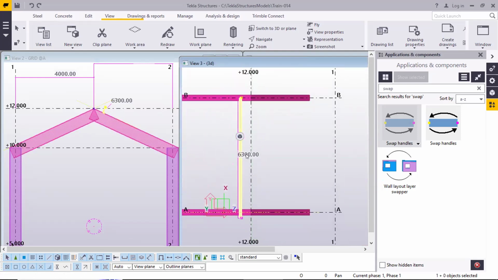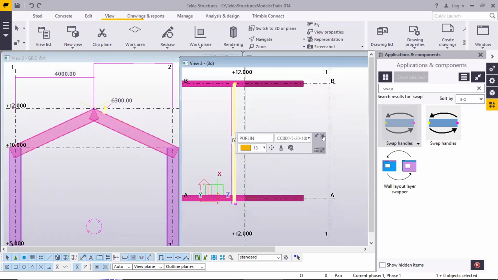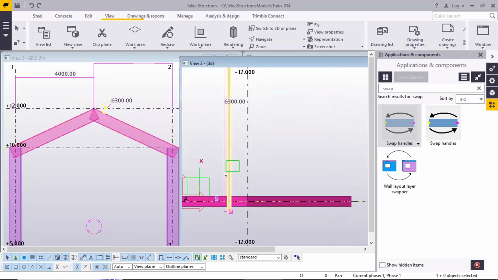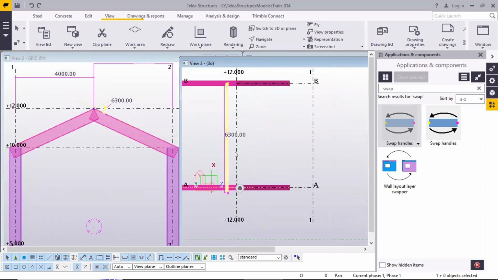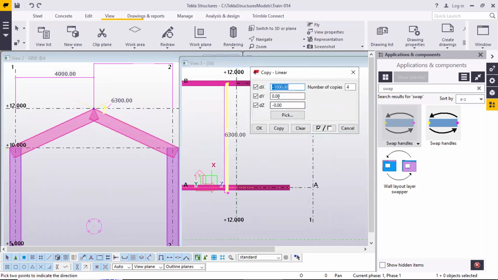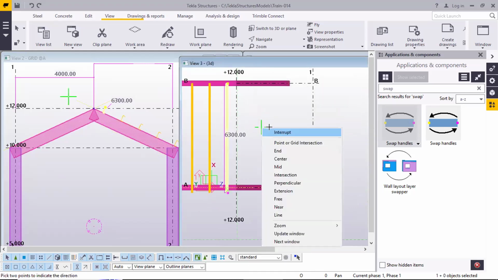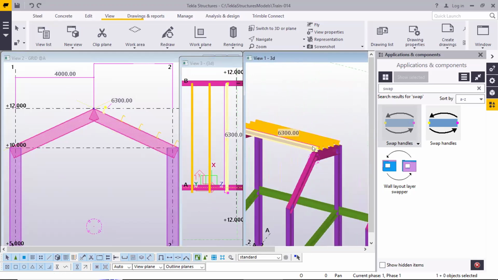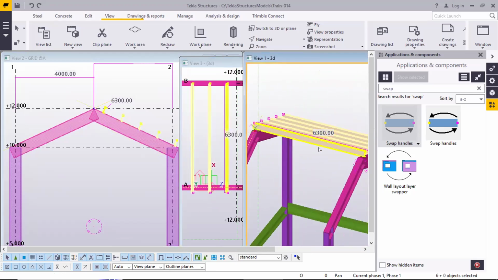The purlin now has extra length added. So it is offset from the grid. We can do the offset in this way. And then we can go for the copy spatial command. So now in this way, we have saved one step.